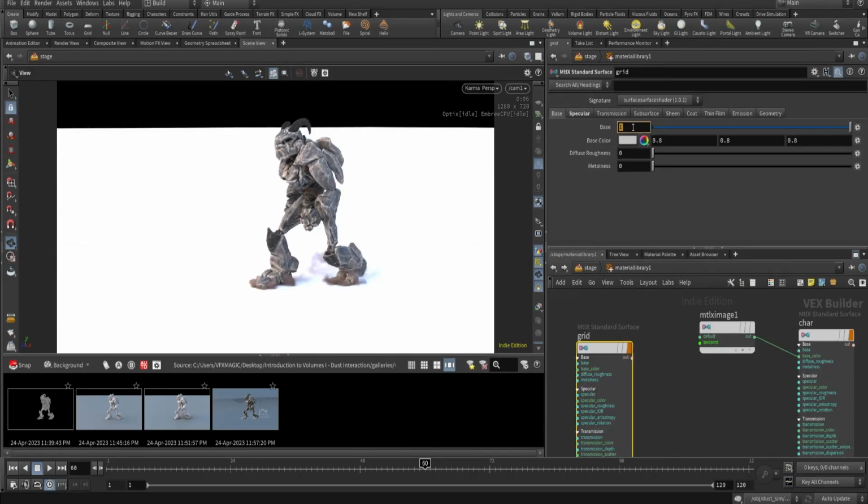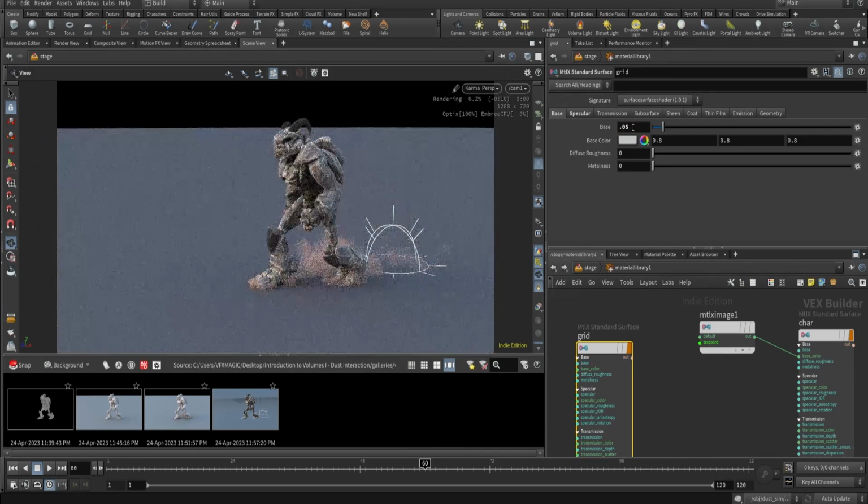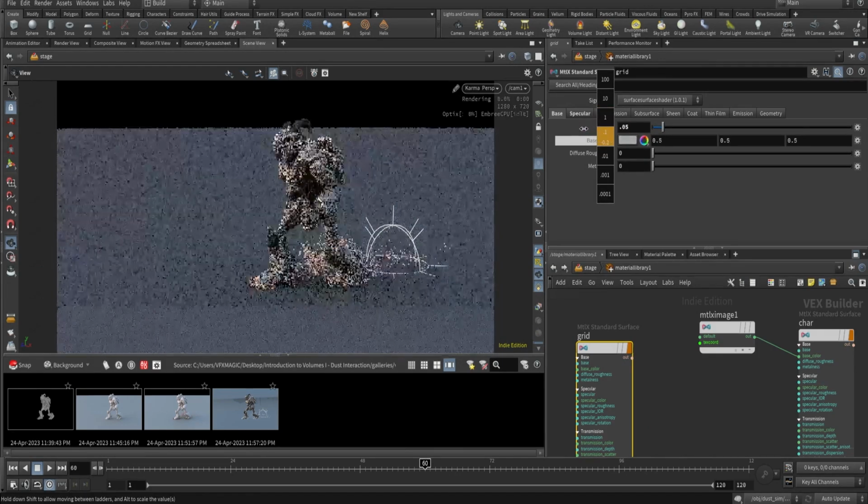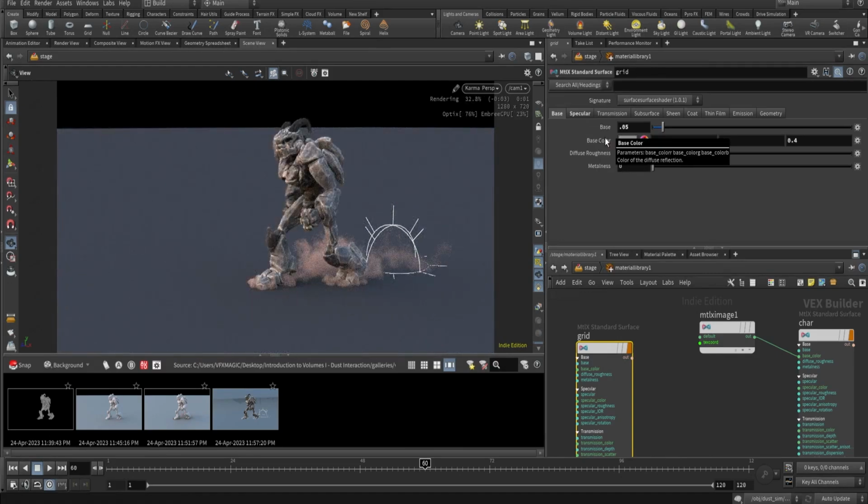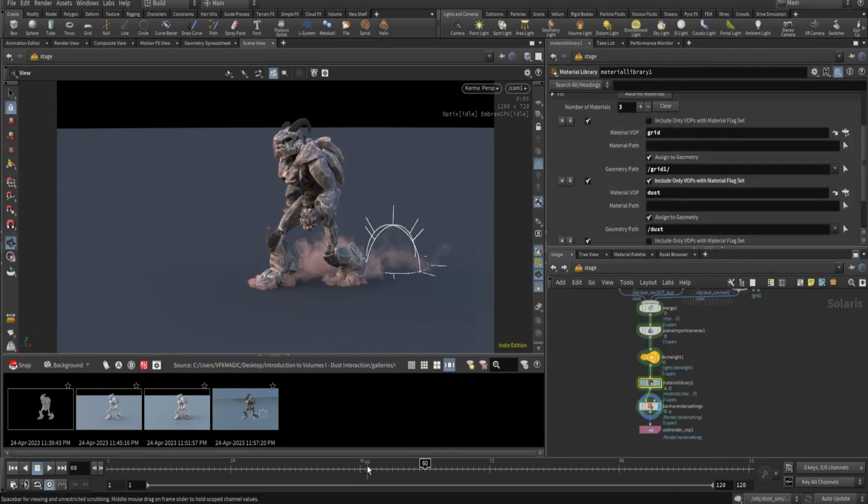Let me reduce this by 0.05. Cool. And we can just reduce this even more. We can reduce this a bit. Yep. Now we have more.